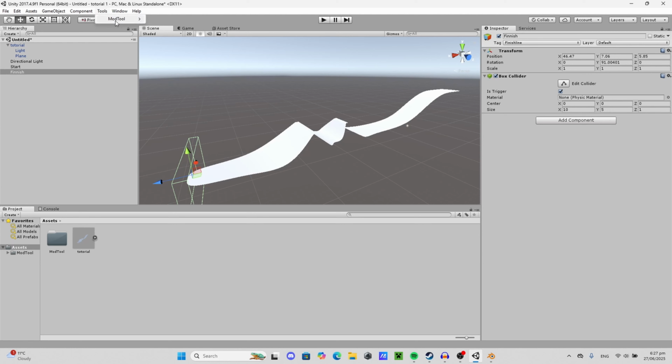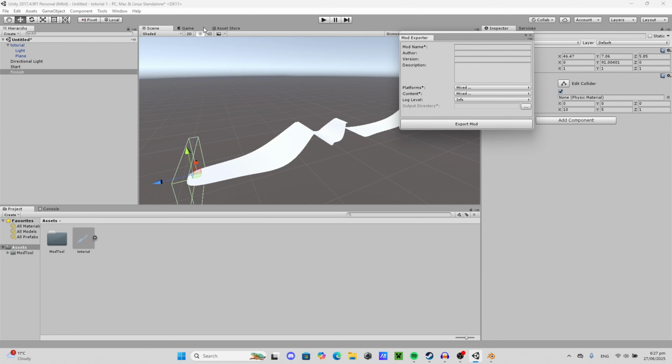You want to go to Tools, Mod Tool, Export Mod, choose the name, Tutorial, and I'm just going to go Twirly, version 1.0, Tutorial, Map, Platforms, don't worry about any of that, and Output Directory. Cannot say that word for the life of me.